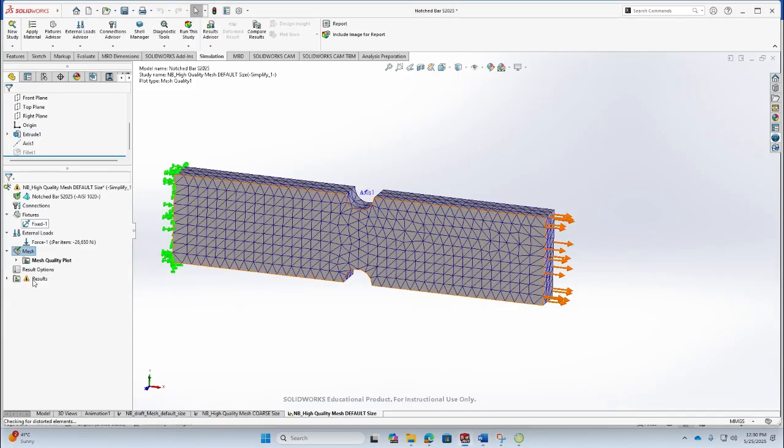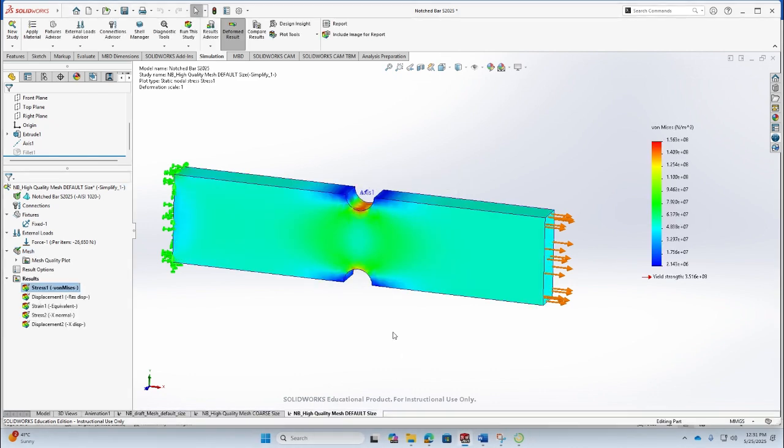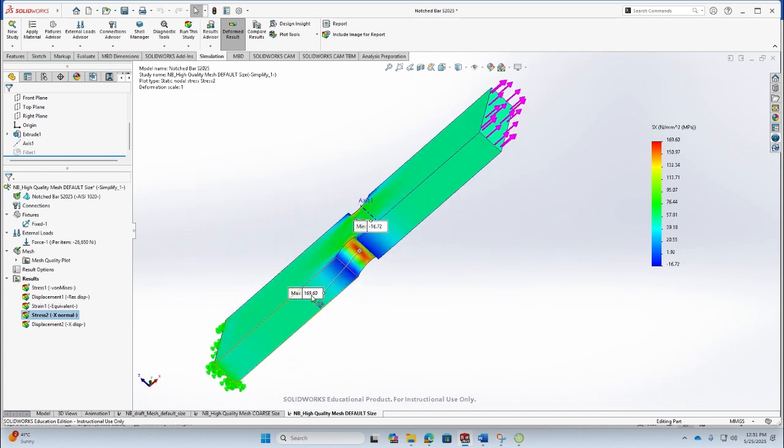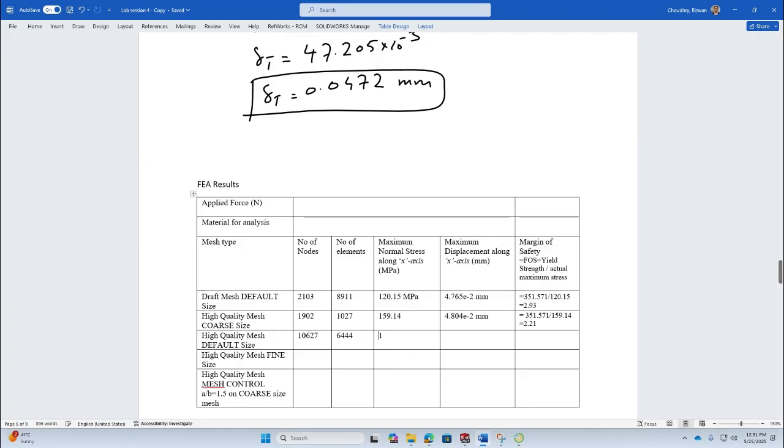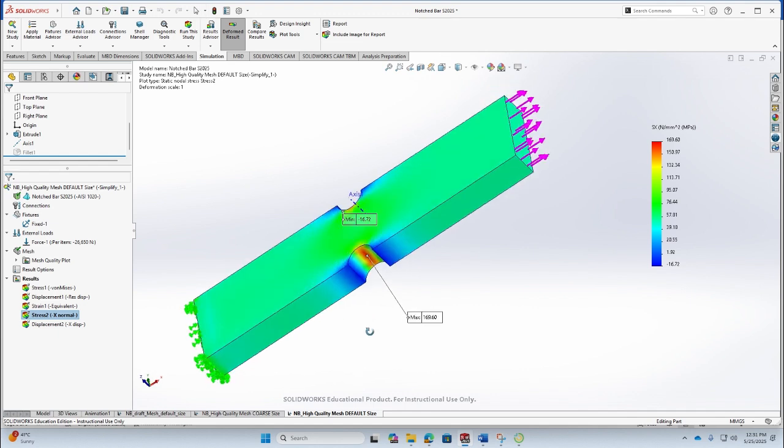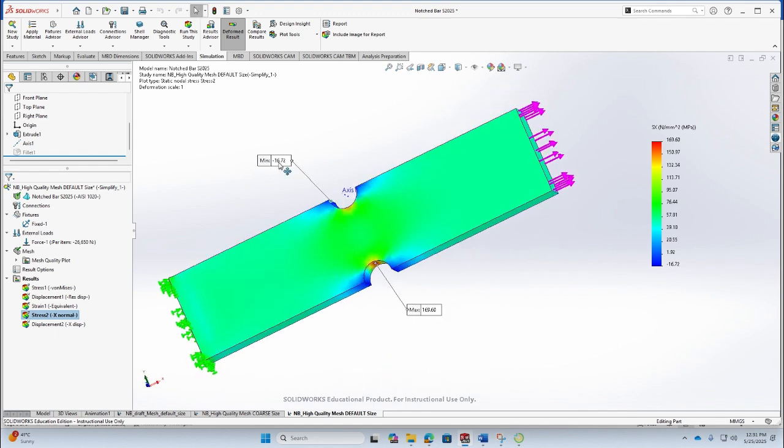Now let's see what is the effect on the actual results. We will rerun the analysis, run the study again, and you can see now it's taking a few more seconds to solve because of the greater number of elements and nodes. Now you can see here, if I go back to stresses along x-axis, that my maximum stress has actually increased, and it has gone up to 169.6 megapascals, and the minimum has of course changed as well, but slightly.